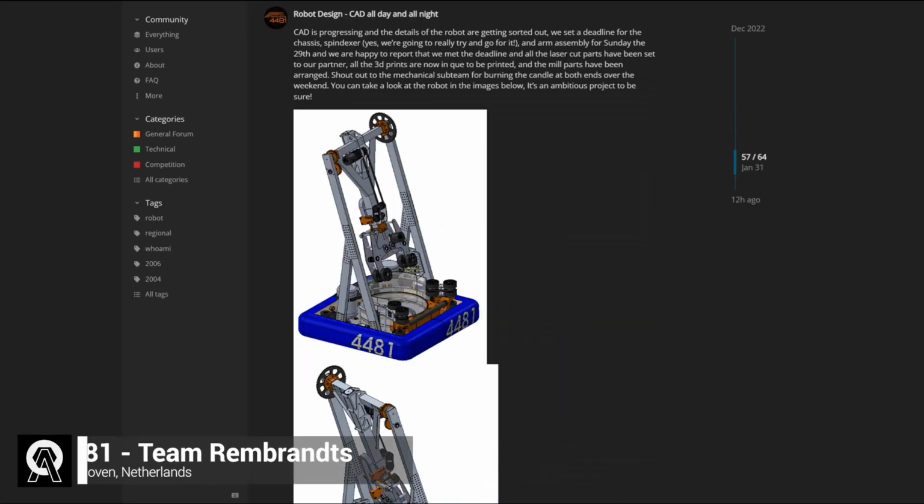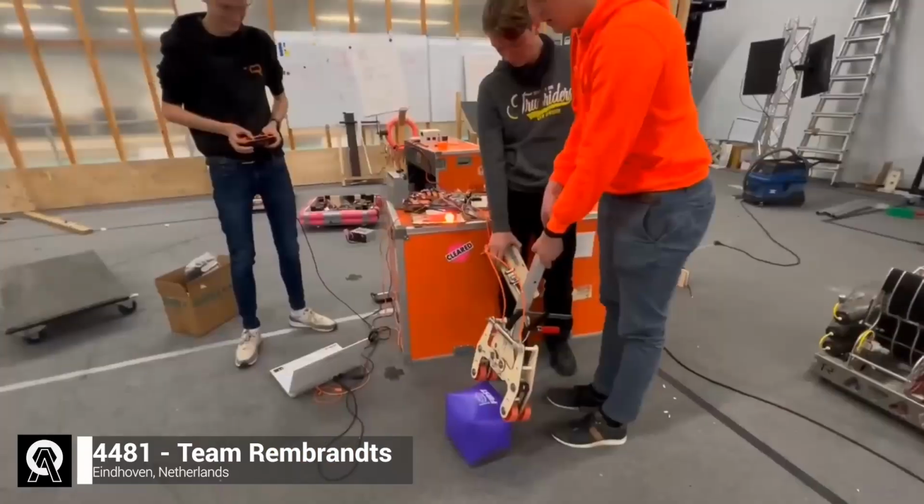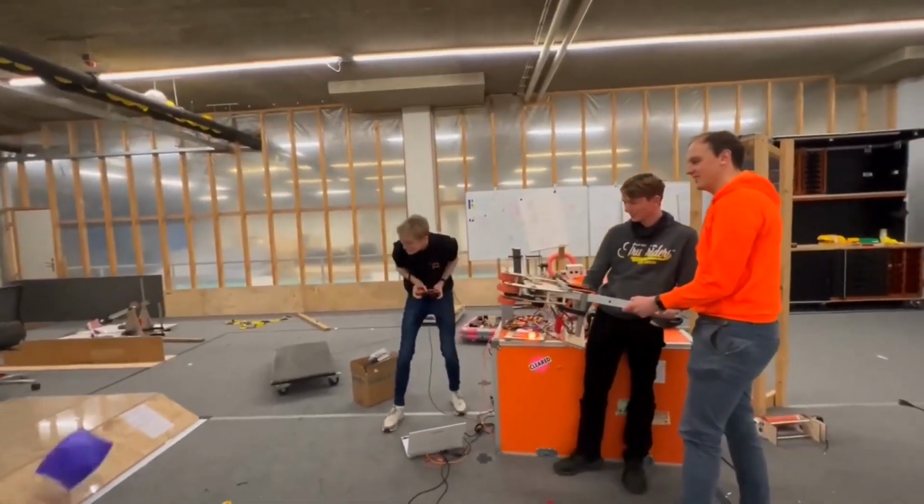Next is Team 4481 Team Rembrandts, who are finishing up their CAD and doing some prototype testing with their end effector, ground intake, and spindexer.